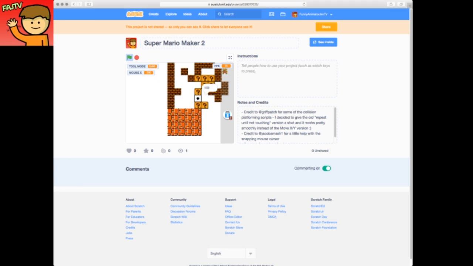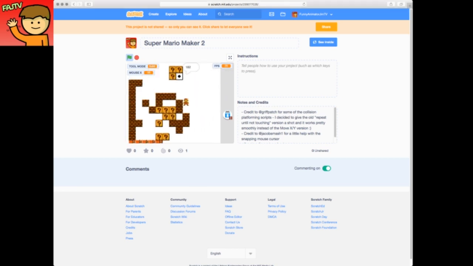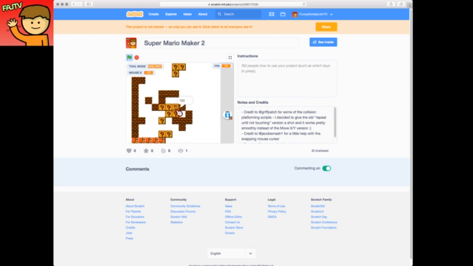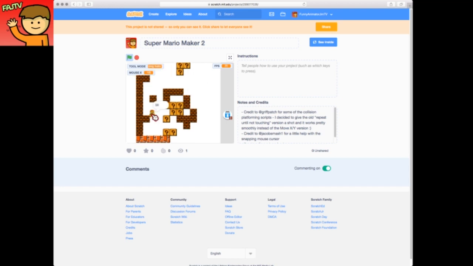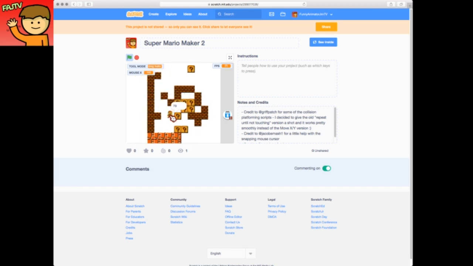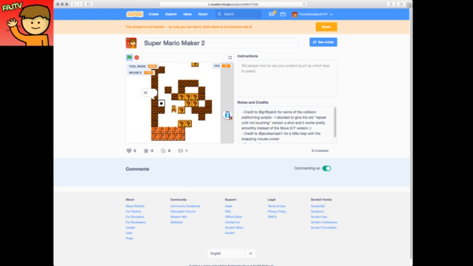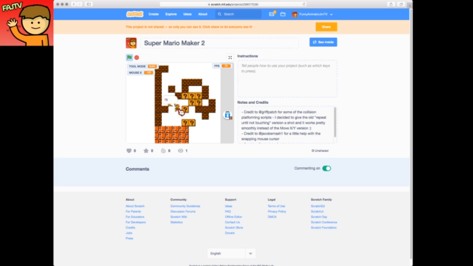So far, right? Okay. So if I drag Mario and drop him inside a block, then it's going to put him back outside to where he was before, right? Also, you can't place blocks on top of Mario. It's going to turn into that hand right there.